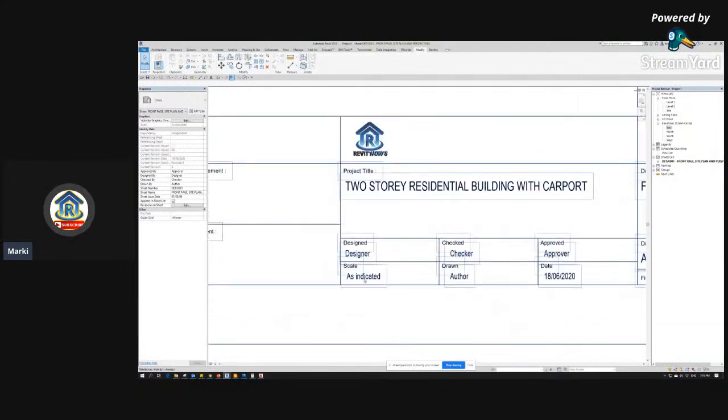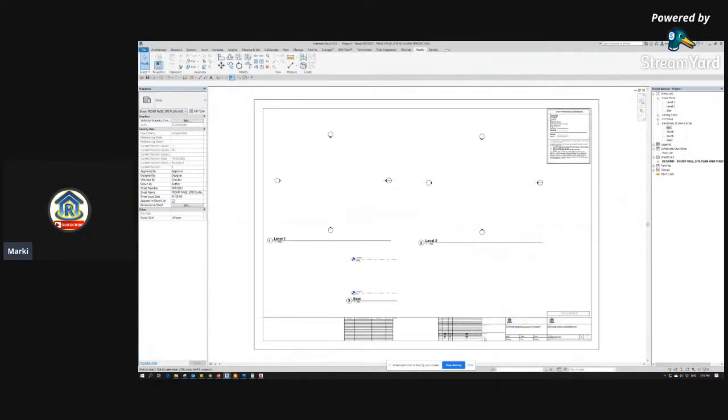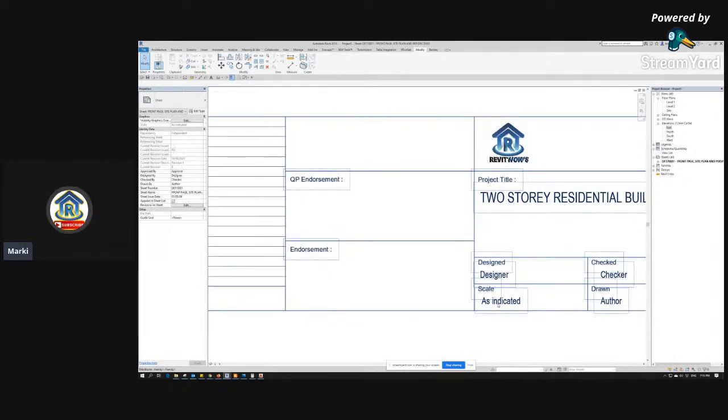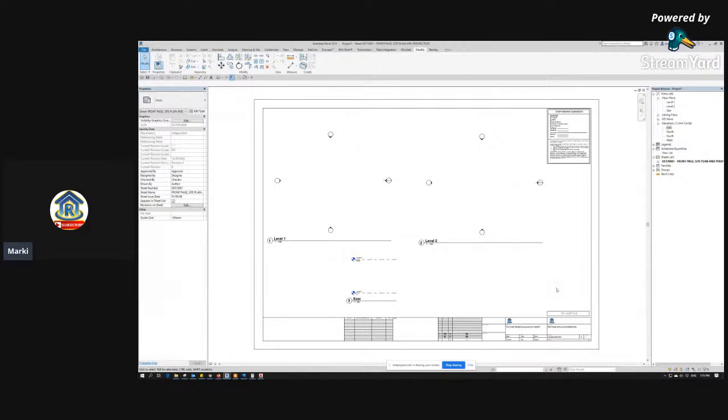So Revit will automatically show the default value as indicated. You won't be able to change it as long as you have different scale values in your drawing sheet. It will automatically show as indicated. So that's how it is.